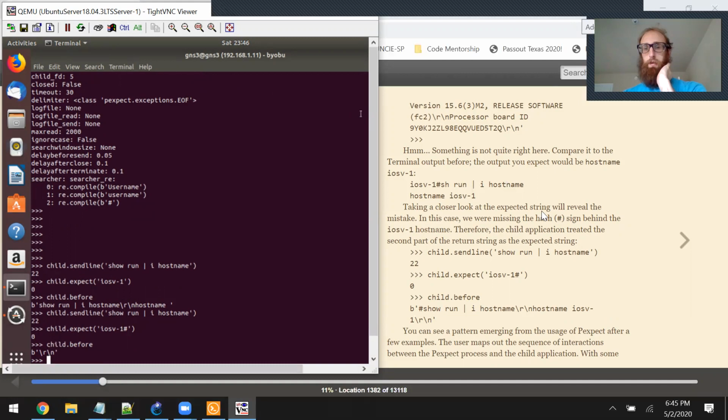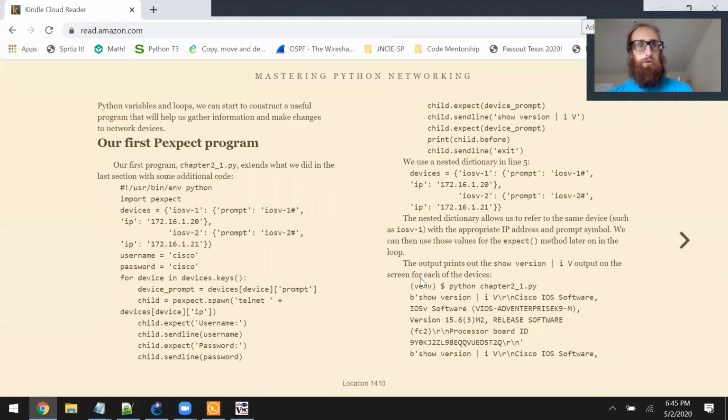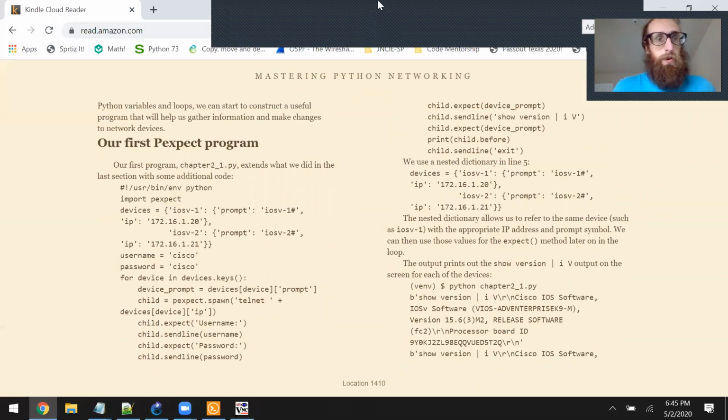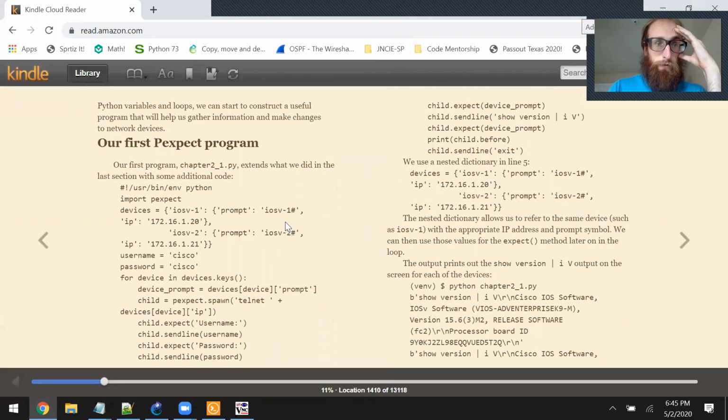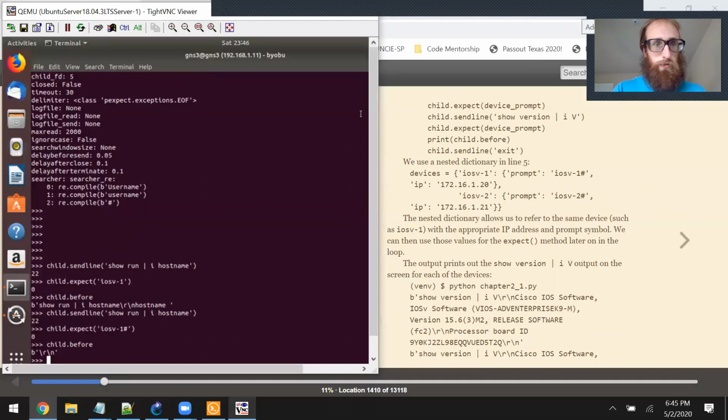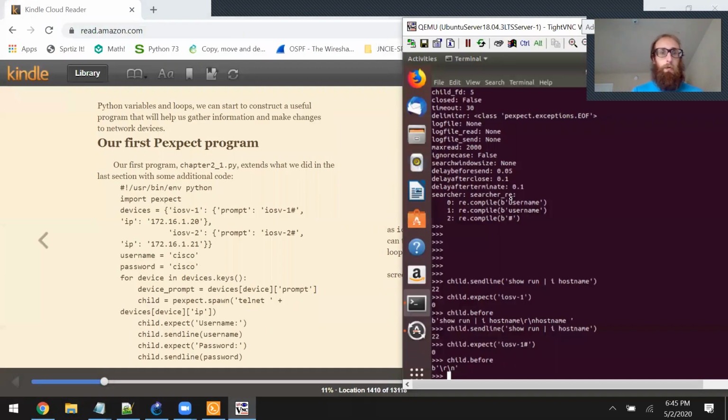So you can see a pattern emerging from the usage of pexpect after a few examples. The user maps out the sequence of interactions between the pexpect process and the child application. With some Python variables and loops, we can start to construct a useful program that will help us gather information and make changes to our devices. Our first pexpect program, chapter2_1.py, extends what we did in the last section with some additional code.